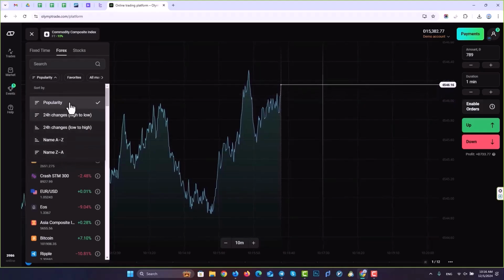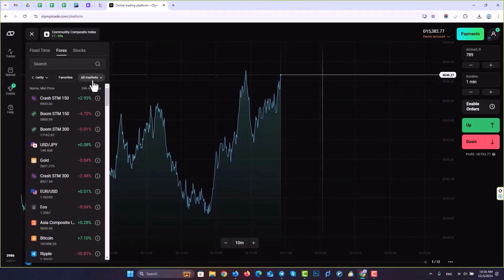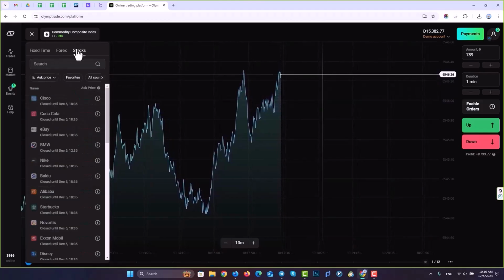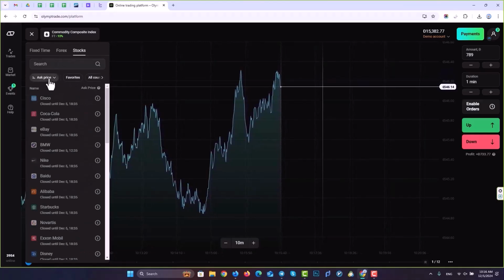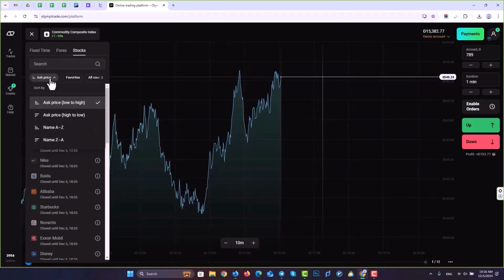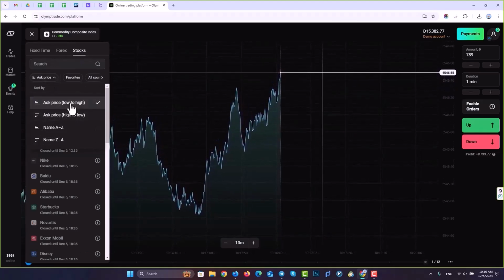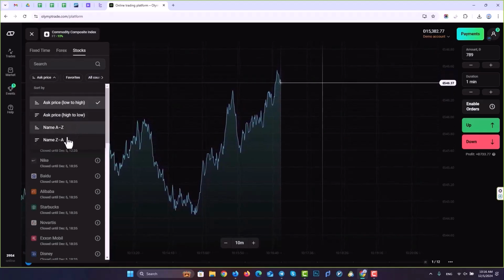Z to A. The favorites, markets, and stock sections let you adjust settings. Set prices low to high, high to low, A to Z, or Z to A. In favorites, view active countries like Europe and America. Stocks show markets like Visa and 3M. The commodity composite index offers similar options. Set the requested price between low to high or high to low, from A to Z or Z to A.